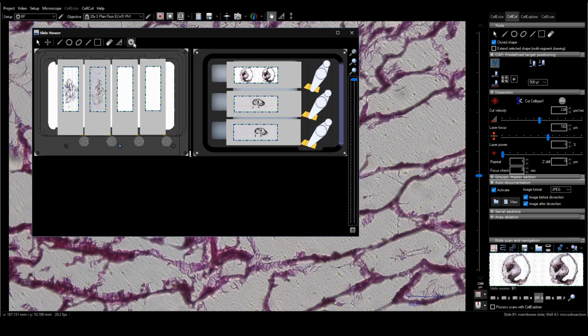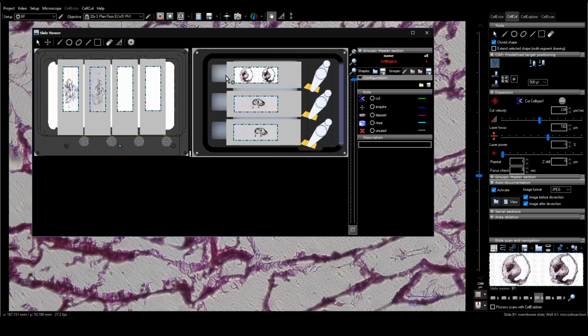Here you can also configure your stage inserts by clicking on the little cogwheel icon to access the settings. You can shift them if they do not match your field of view, or you can select different types of holders. Or by directly clicking on the slide, you can select different slide types and shift them in position.